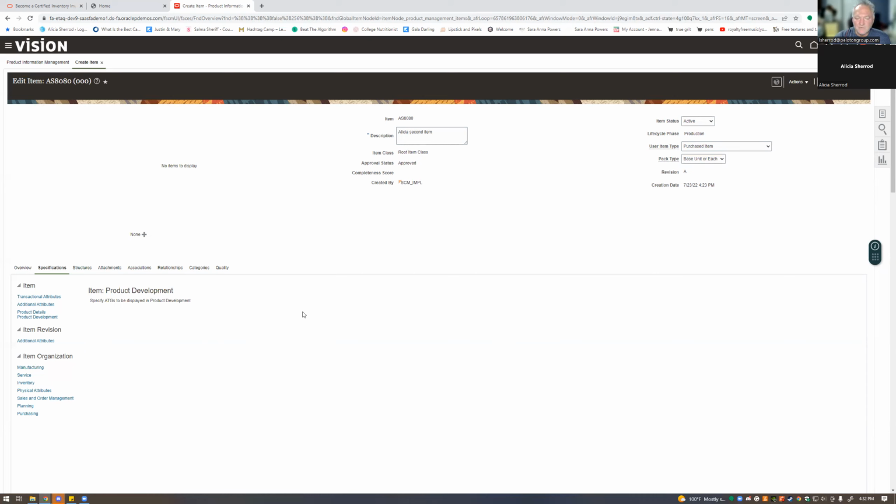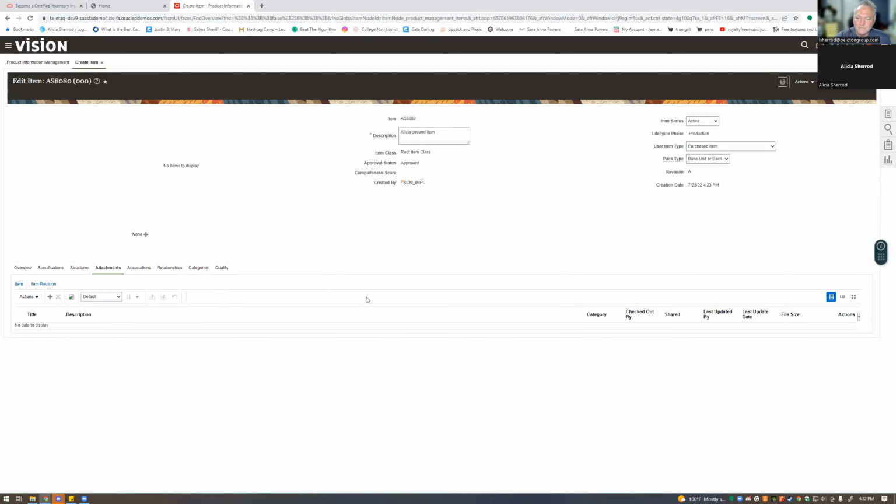Let's go to attachments and just practice doing an attachment. What do you hit to add an attachment? Plus sign. Mm-hmm. Also, go click where it says actions. No, no, far left, far left, far left.